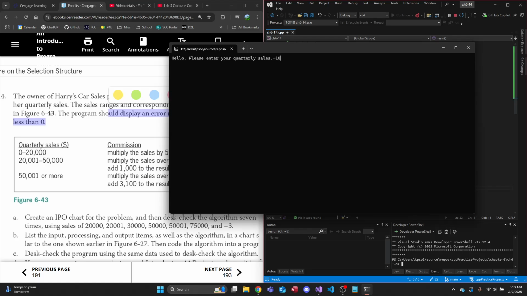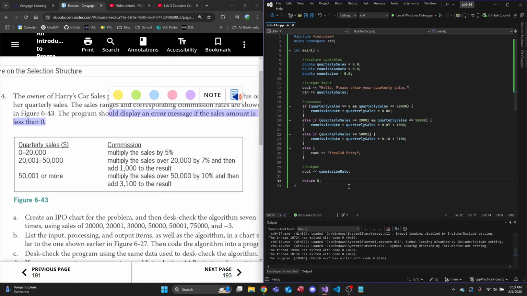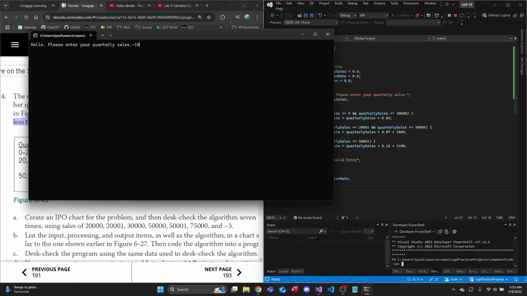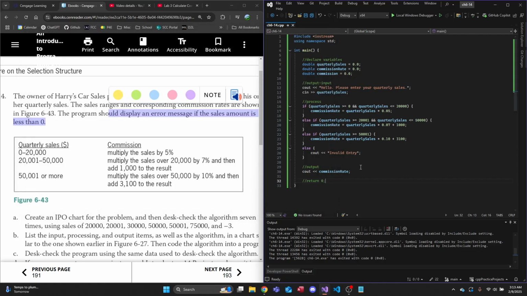Let's do -10. Invalid entry, and there's a 0. Why is there a 0? Let's see. Return 0. I think that might be why that's there. This is the beauty of just being able to test everything, because you can see it happen right in front of you. No, I'm not sure. We're still getting a 0. There's not a 0 here, and I already have that commented out. The commission rate, this is why it's showing us this.